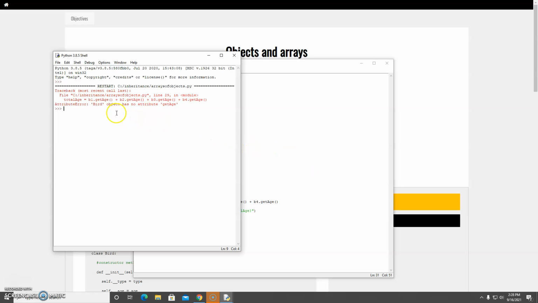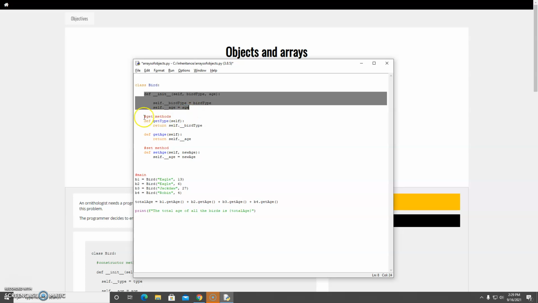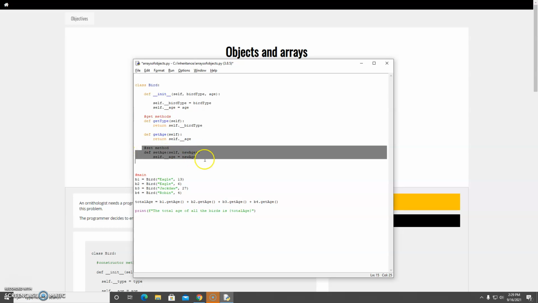Let's see if we run this program, what's going to happen. Oh no! Bird object has no attribute get age. Really? What did I call it? Oh, do you see what I've done? These methods are inside the constructor method. Look at the indenting. But these methods shouldn't be in the constructor method. These are separate methods. So let's just get them out of the constructor method. There we go. So the class bird has a constructor method, and then it has some get methods, and then it has a set method. So check out the indenting. Let's try again.